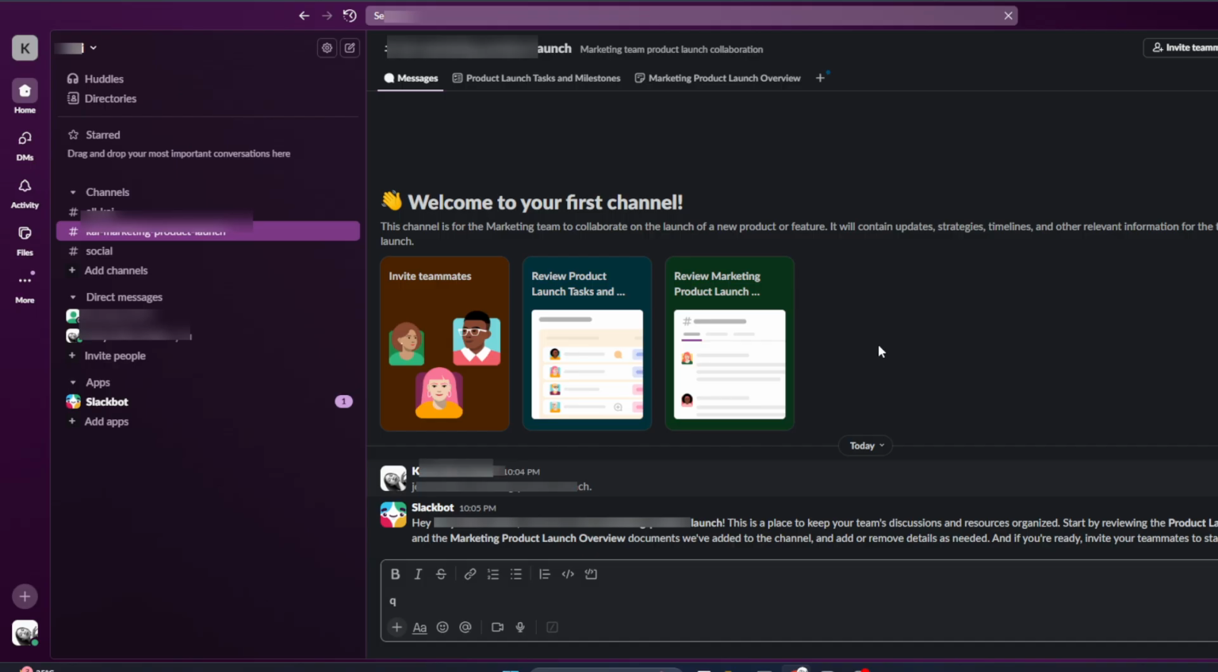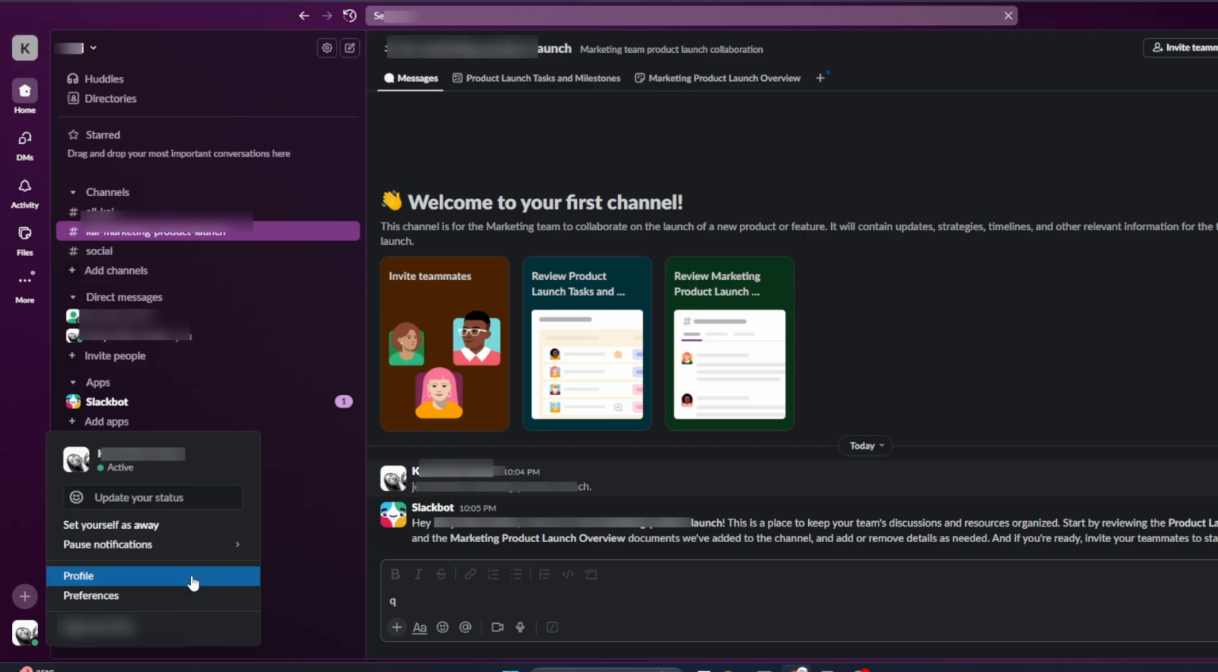First, you need to locate your profile picture within the Slack application. Usually, you'll find this at the top right corner of your Slack workspace. Click on it, and this will open up a small drop-down menu with various options related to your account settings and preferences. Once you've done that, the next step is to click on the Preferences option.